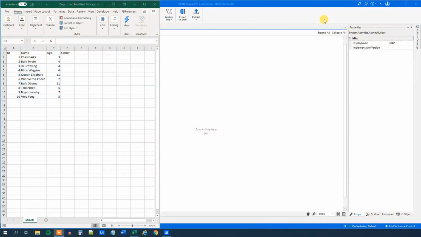In this lesson, we will talk about Excel and data tables. This is an important topic, so listen closely. We have an Excel sheet here. It's called Docs. We have 4 columns: ID, name, age, and senior. The ID is just a unique number, 1, 2, 3, up to 10. Then we have the name of the doc, the doc's age, and then a blank column of senior. We want to work with this.